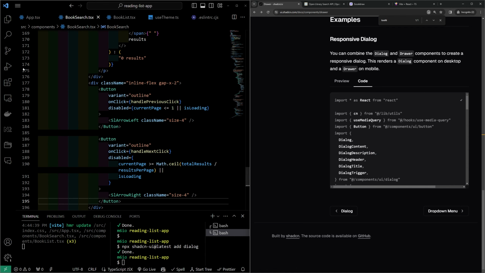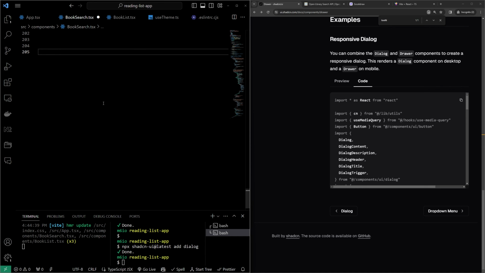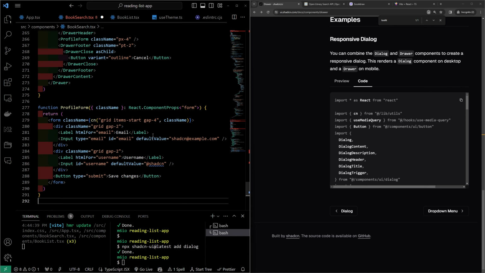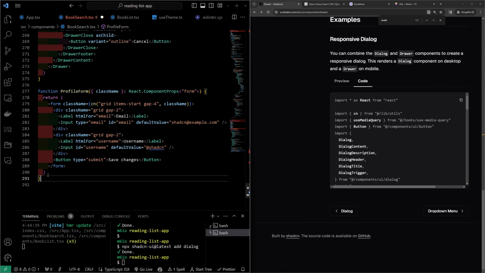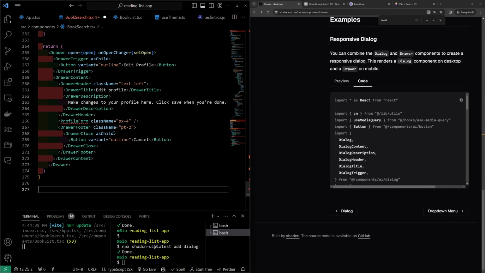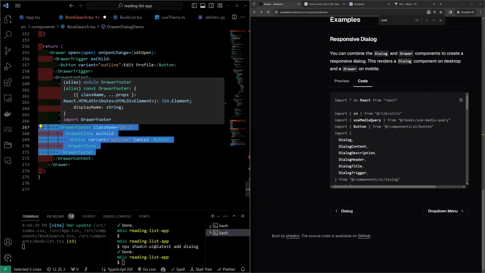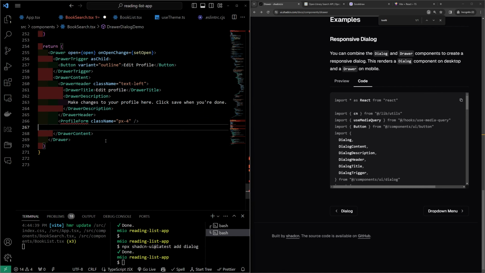So I'm going to grab this, and in my book search, underneath my book search component, I'm just going to paste this down in here. I'm going to get rid of the profile form because we don't actually want that. And let's see, I'm going to get rid of the footer because we don't really need that. We're going to need that eventually, but not for now. What else? So we have drawer content. Oh, yikes, I don't know what I just did.